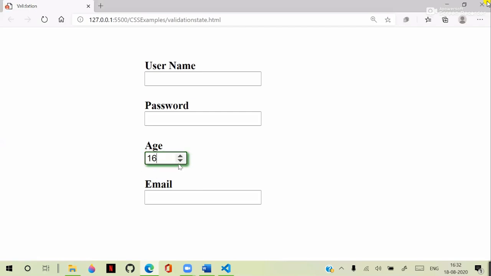You can scroll up and down. The scroll up and down control will not come on every browser. Some browsers can't show that. In that case, the user will type. When the scroll up down is there, there is no chance of going less than 15, and there is no chance of going more than 35, because you mentioned the minimum and maximum.